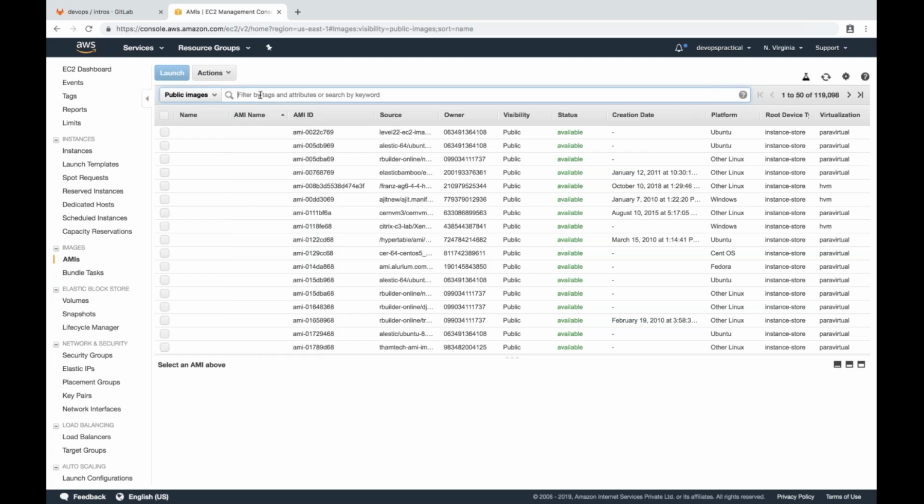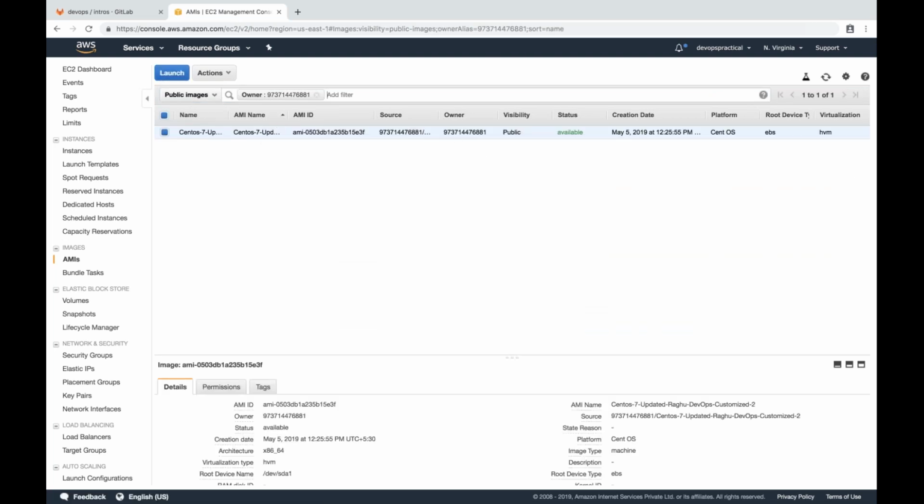Here type owner, give this number and press enter. You will see an image coming up. CentOS is a very famous one, and they give it in a standard format, but mine is non-standard, so I cannot put it in there. I can just use my own. This is how I can launch. So just click on launch.